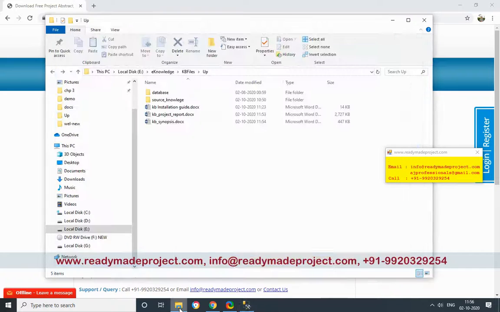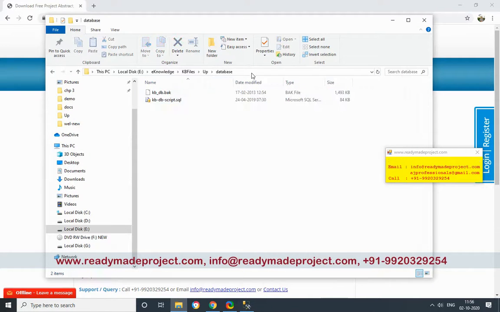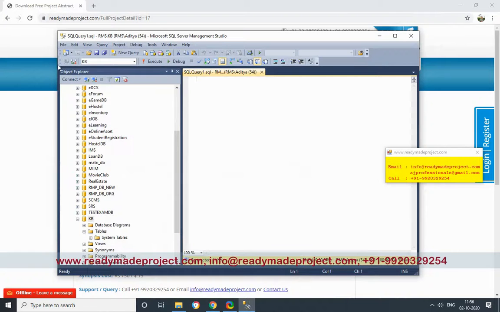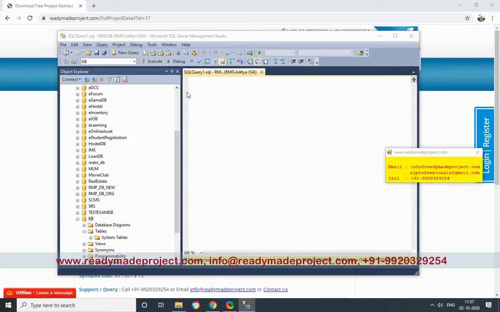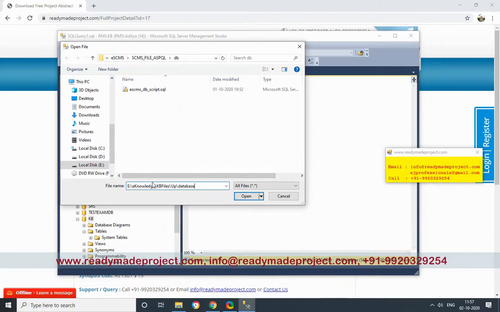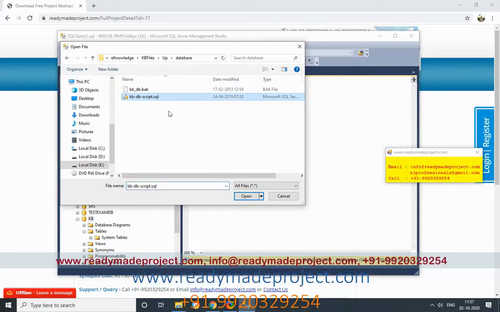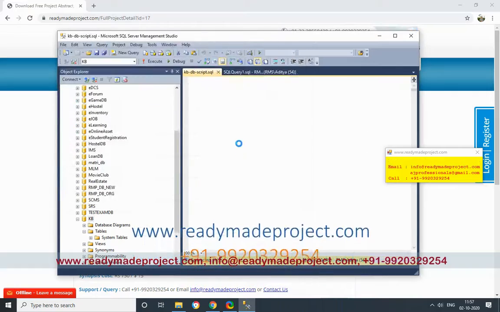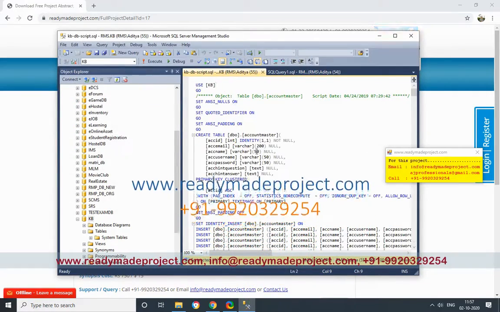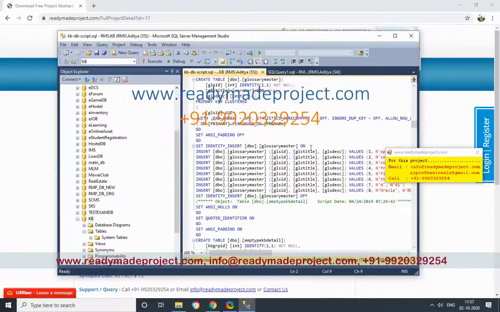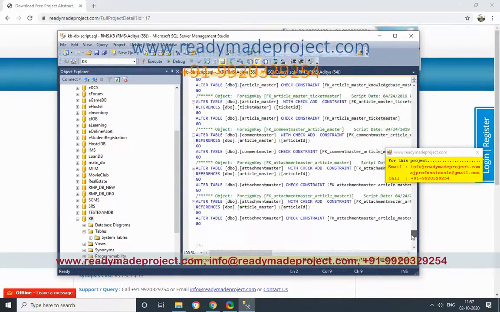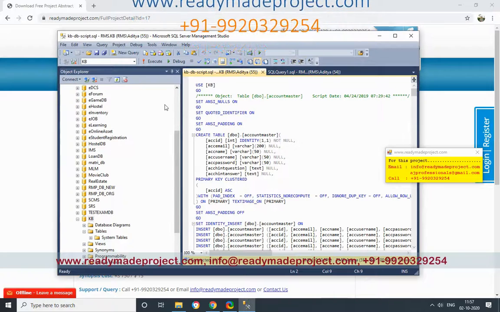Then I will open that database script file. Copy this path. Click File, Open, again File. Select the script .sql file. This one, KB database. It includes all the create statements and database insert statements, so this will create the sample records also. So I will run this.